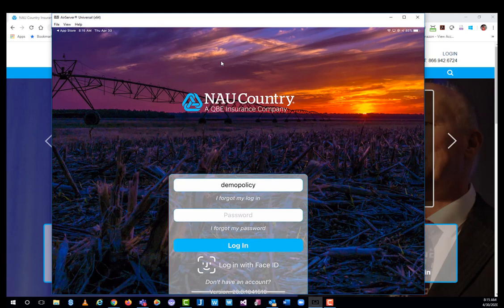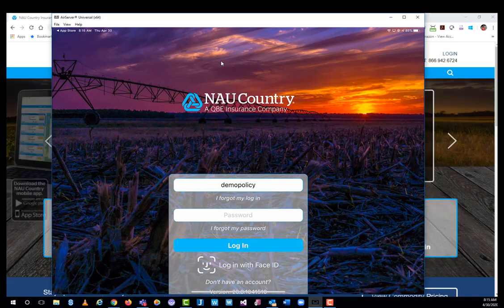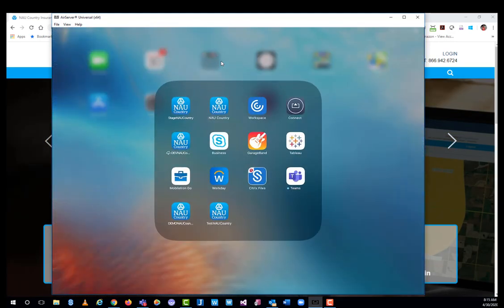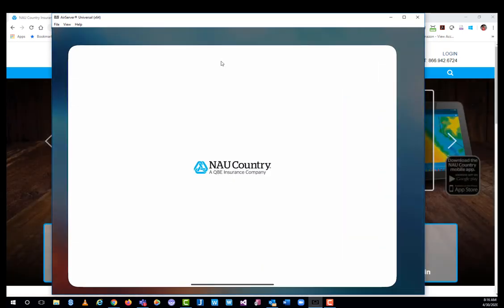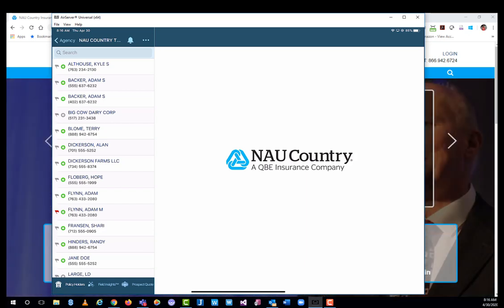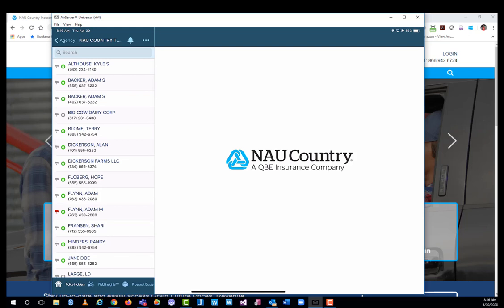You can see that I have the ability to log in with my Face ID. But in this case, I'm not going to do that, simply because we're already logged in on a different version of this app, which allows me to show you some of the different things that are available in our mobile application. Once you log into the app, you'll see the same screen we're seeing here today, which provides a list of policyholders which belong to your agency along the left-hand side. And we'll jump into a couple of these policies shortly.